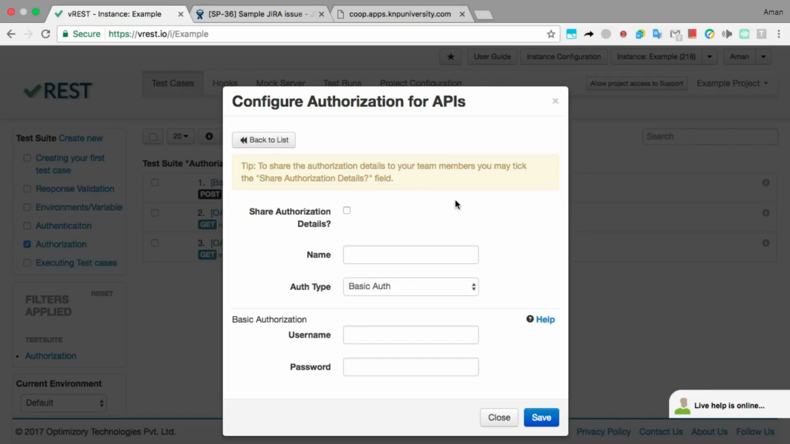There are 4 types of authorizations available in vREST, and they are basically Basic Authorization, Raw Authorization, OAuth 1.0, and OAuth 2.0. We will cover each of these authorizations in this video tutorial. So the first one is Basic Authorization. Basic Authorization is very easy to understand because it only requires the username and password to make authorized HTTP requests.